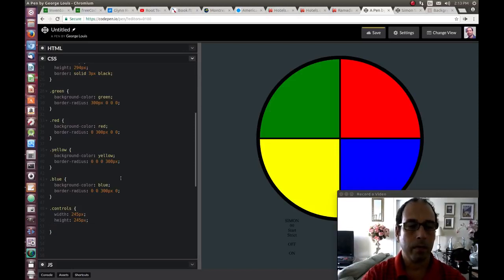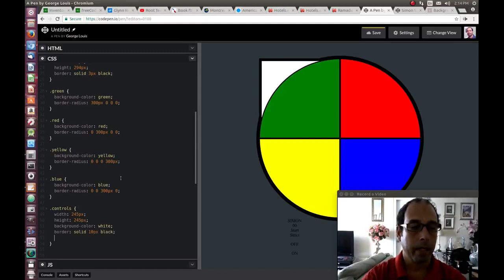And I'm going to give it a border, actually a background first, background color of white, and a border of 10 pixels. Actually a border solid, 10 pixels, black, and a border radius of 150 pixels.